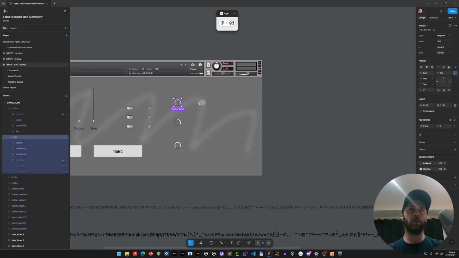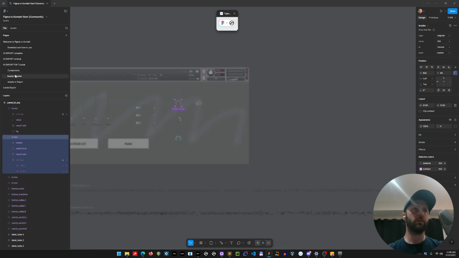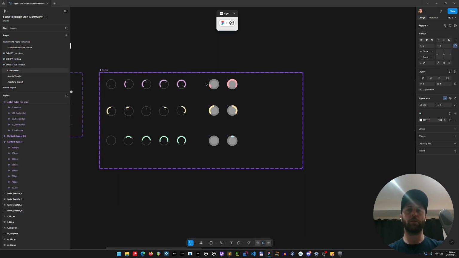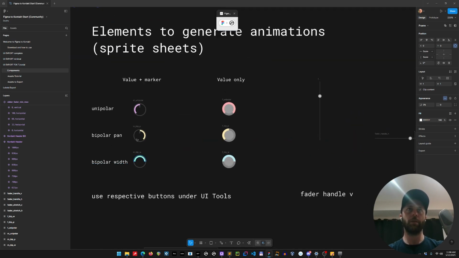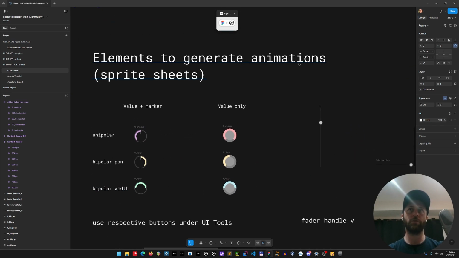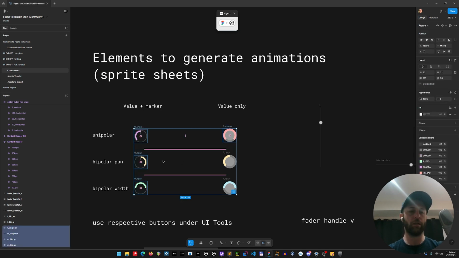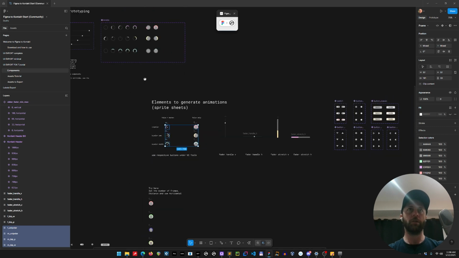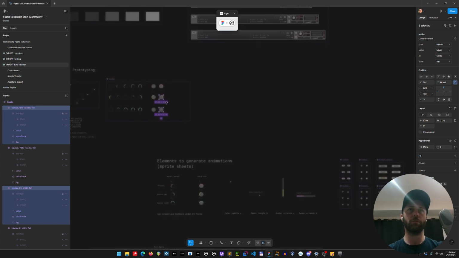So how do we do that? Well, first we need to create the pictures. So let's create the pictures. That's the most fun part. Creating the pictures is not with these guys, remember? It's with these templates. It says elements to generate animations, sprite sheets. Okay, so we got one of each from these, and we got this guy. Actually, let's do the full circle. Let's get these guys too.